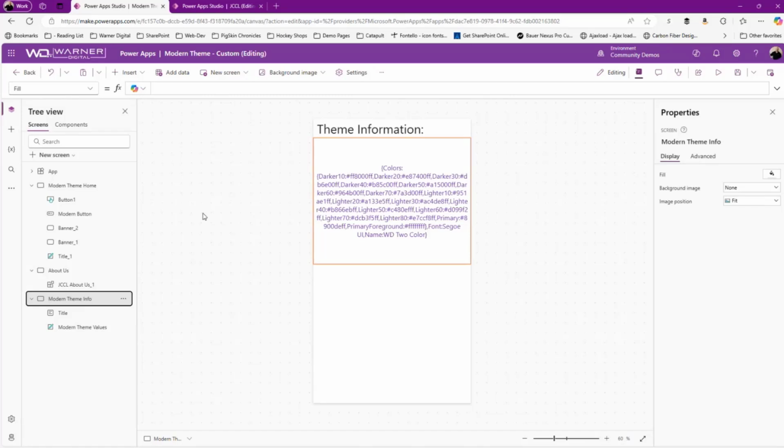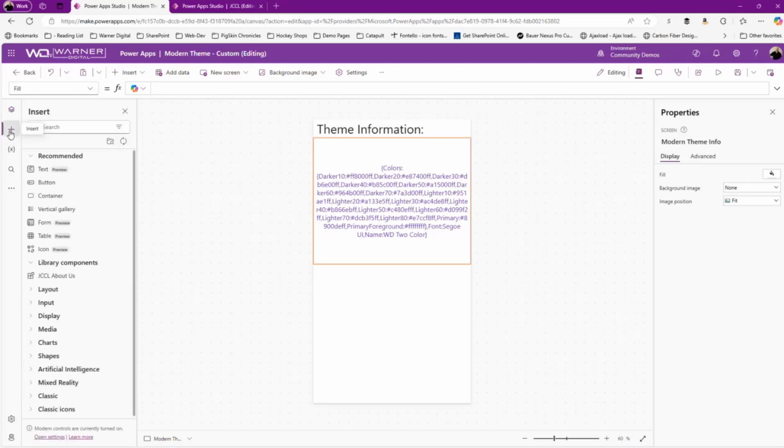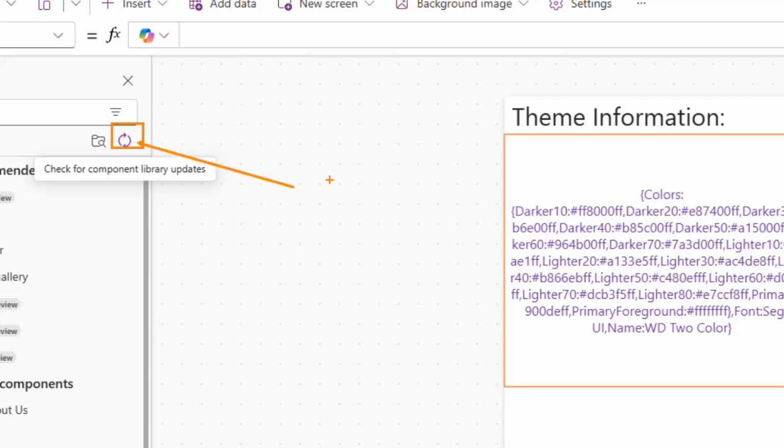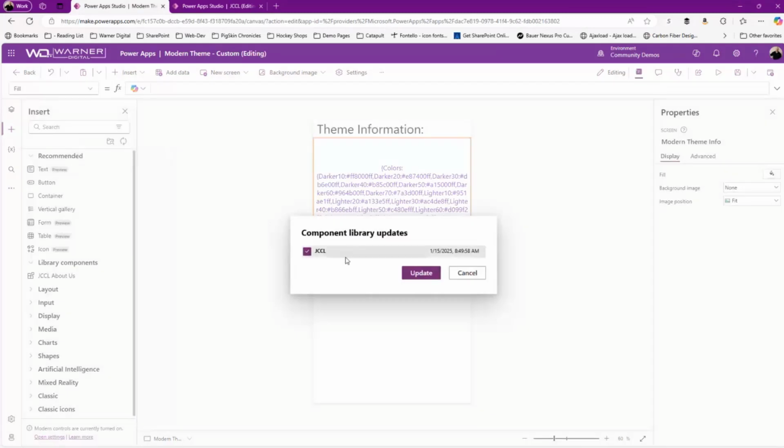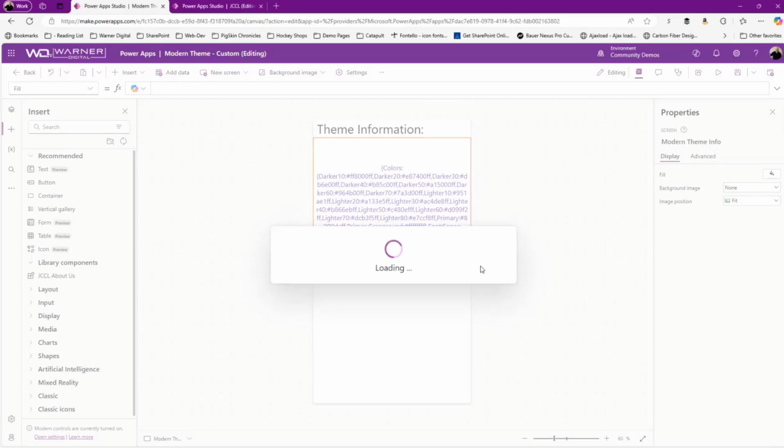There's been an update to the component you're using. Would you like to import it? But if you know there's already been an update, you can come to your insert panel and hit the little refresh recycle icon here. We see it says check for component library updates. So I'm going to do that, and bam, there it goes. It tells me, hey, there's been an update. Excellent. Okay, cool. So I'm going to hit update, loading.